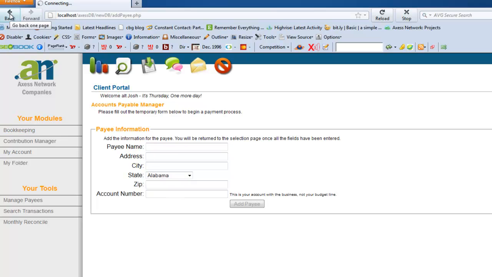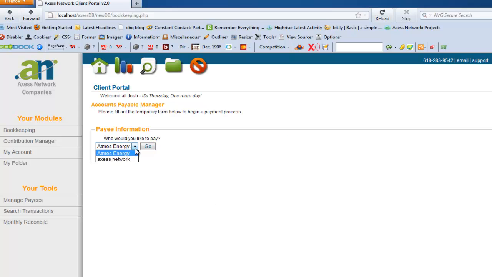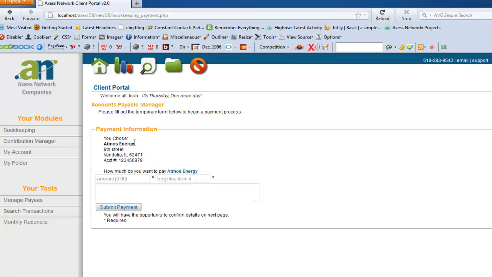I will go back to the actual screen and choose Atmos Energy. From a drop-down menu, you see it gives you what we have on file for that payee for you. You can then choose an amount and the budget line item that you have for that payee in your budget. Memo is not required, but if you want to give us some other instructions on this payment, we'll take that here.